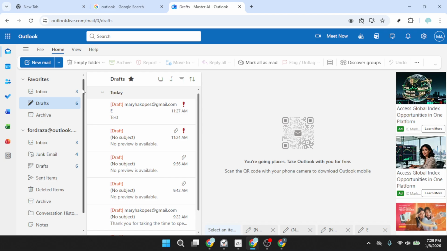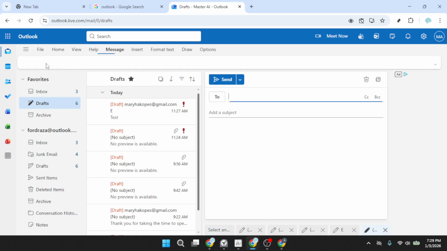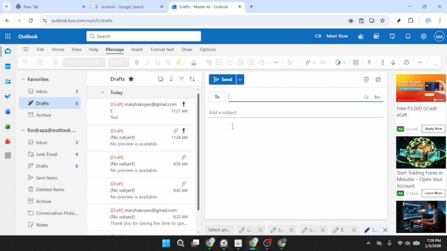Click New Mail. This opens the Compose pane, typically on the right side of the screen. Here you'll enter your recipient, subject, and the body of your message. Before you start typing, let's set the priority so you don't forget later.